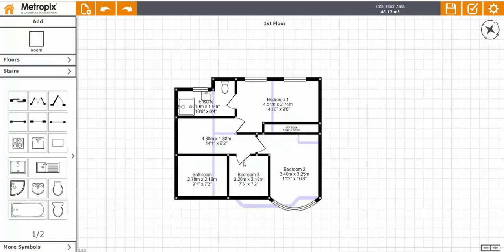And there we go. So we just need a little door to bedroom 3, one to the bathroom, a window, and another window. And then within the bathroom section, the toilet and the sink are pretty standard, but you may need a bit more choice for a particular suite, so more symbols at the bottom.